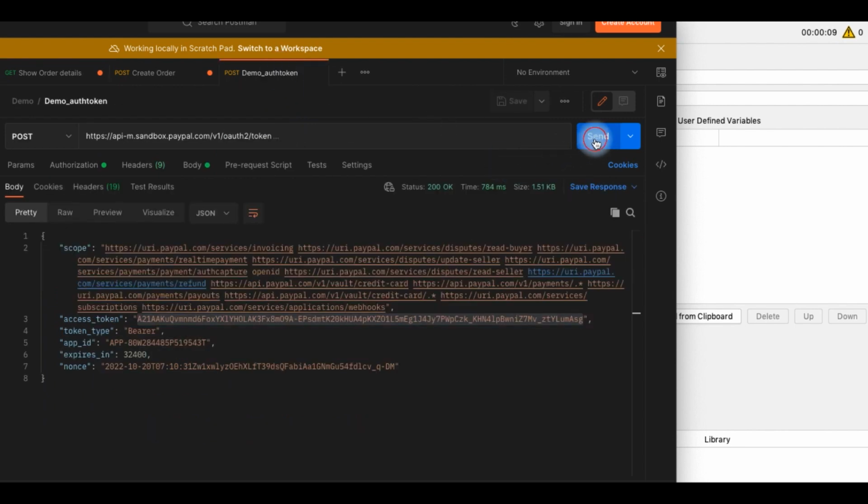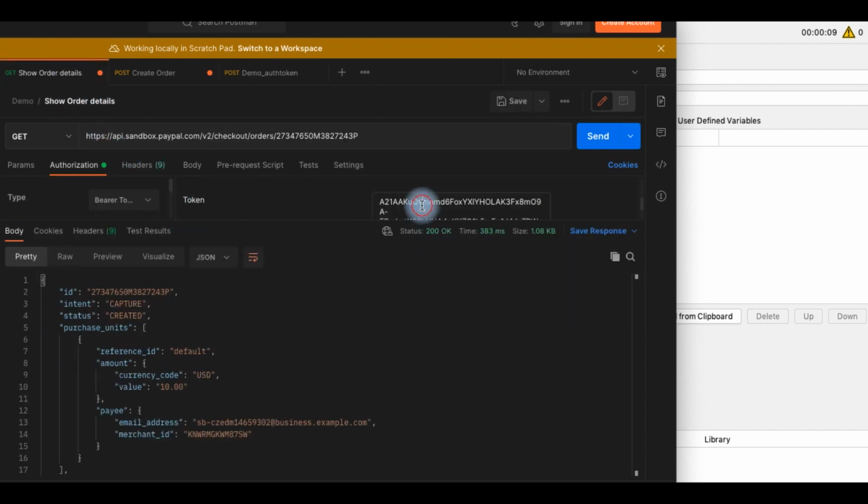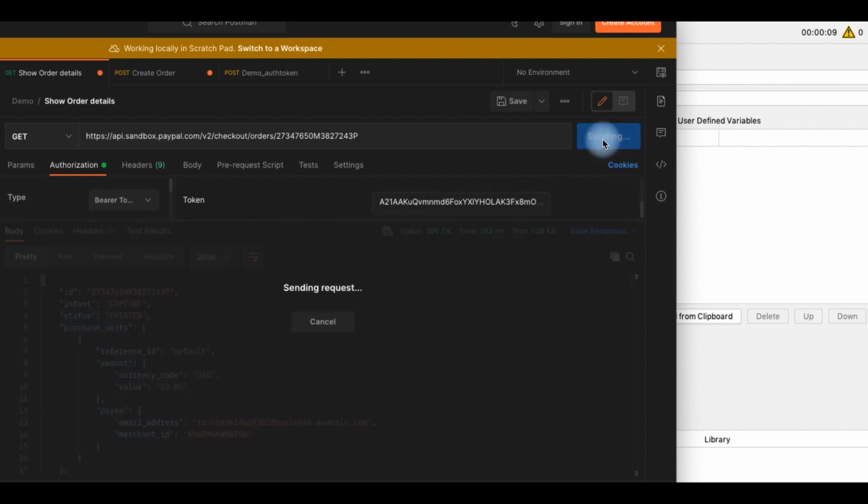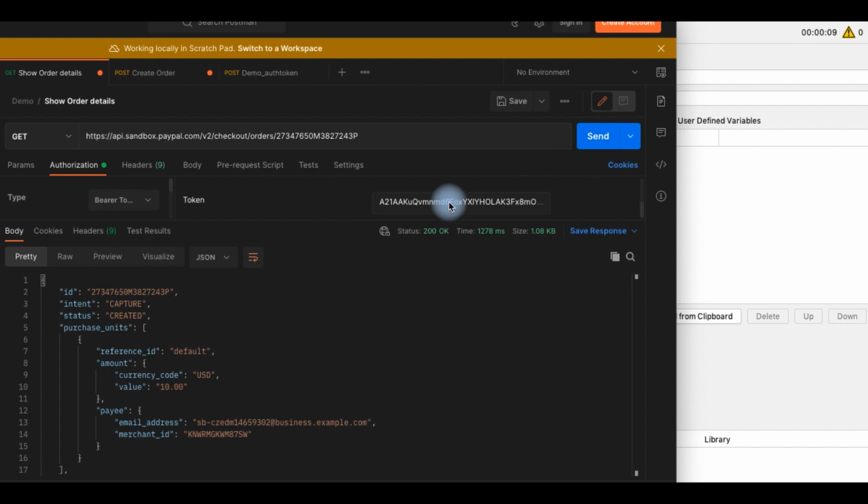Let's hit the auth token. We are getting the auth token, that is called the access token, to access the second endpoint with the help of the auth token. Let me copy this access token, move to show order details, and what I can do is remove this bearer token and provide this access token. I will hit the show order details. Able to see? I can see the order details completely. We will be using the same flow to design in JMeter. Let's move to JMeter.